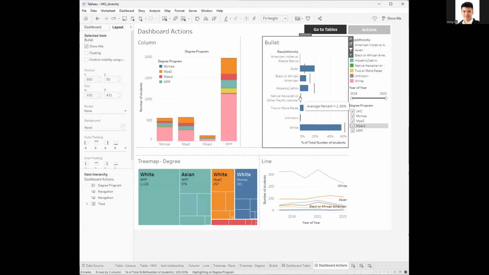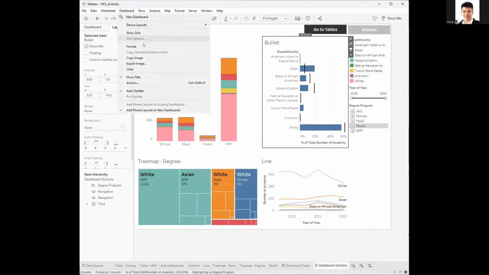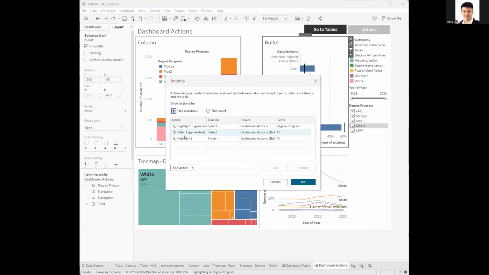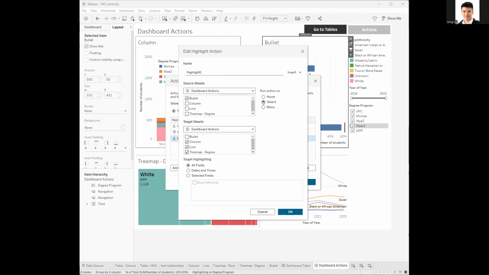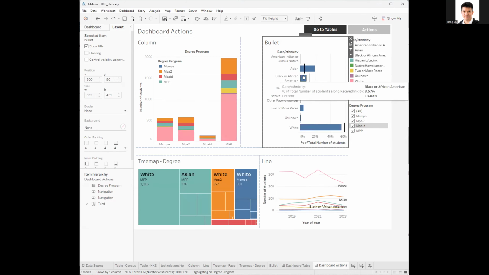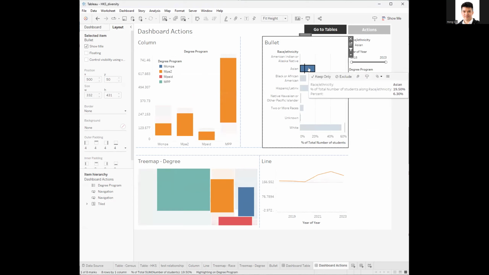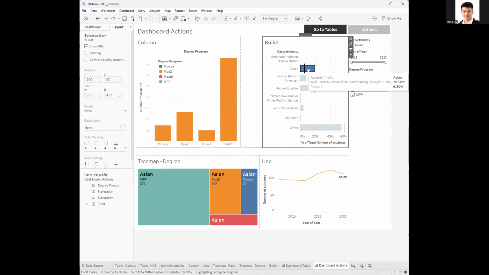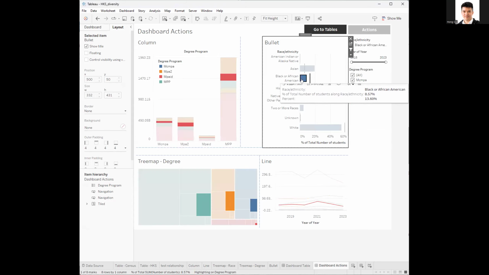If you want to make it a click, you can just reset it. Go to dashboard, actions, this highlight action. You go to edit it and make sure it's a select as opposed to a hover. Let's see what happens. If I move my mouse over, nothing happens. But if I click into it, it's filtering.